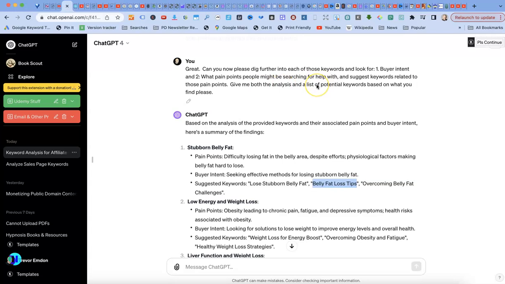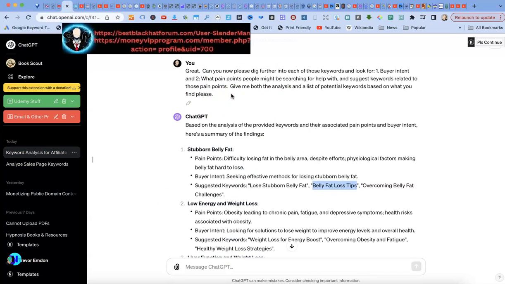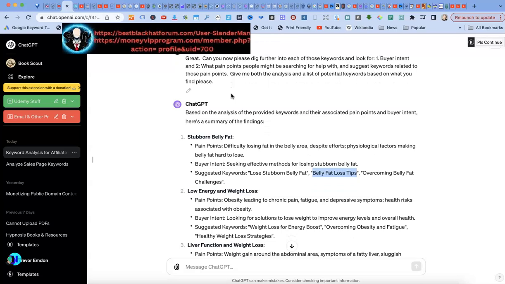So this is not just research for a student doing their dissertation, or a student at school doing homework. This is for we want the keywords where people are looking to actually solve the problem and are willing to spend money to get that solution.